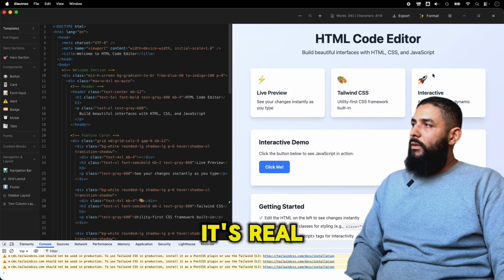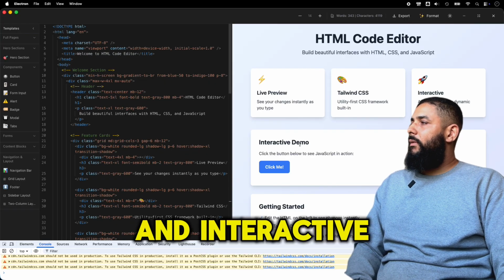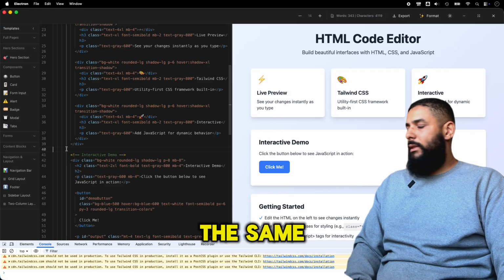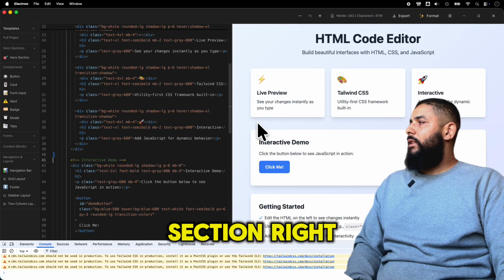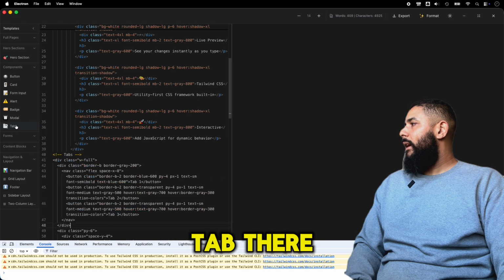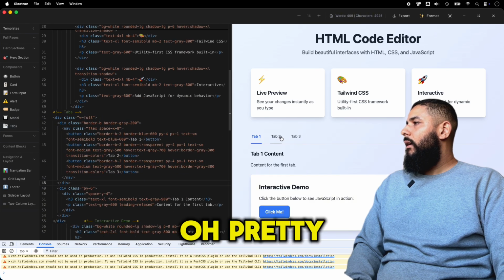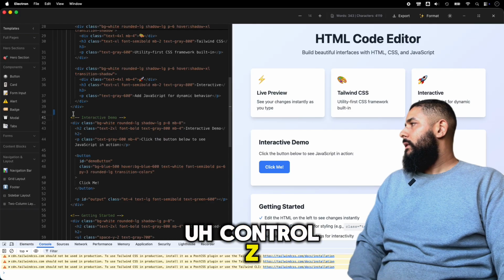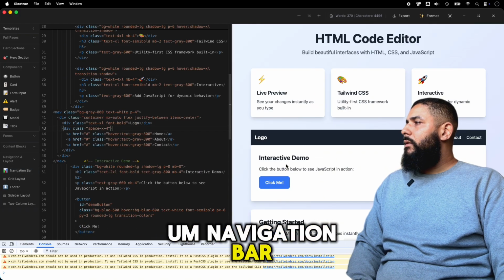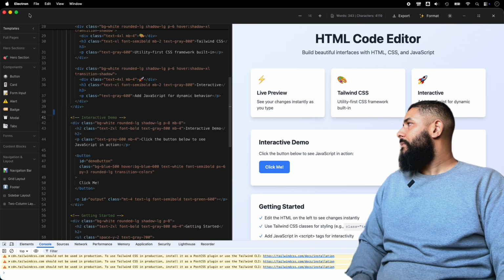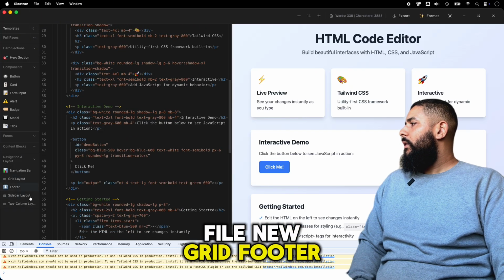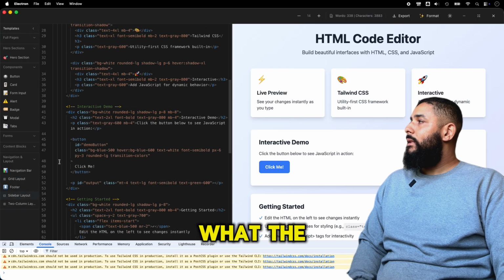So let's go back. It's real easy to find if we go to the interactive demo. So here's our feature cards. Again, we're in the same spot, line 40, and this little section right here. Let's see what happens if you add a tab there. Oh, pretty cool. Control Z. Navigation bar, pretty cool. File new. Grid, footer, sidebar layout. Let's see what the heck that does.